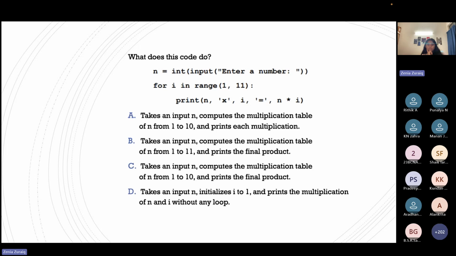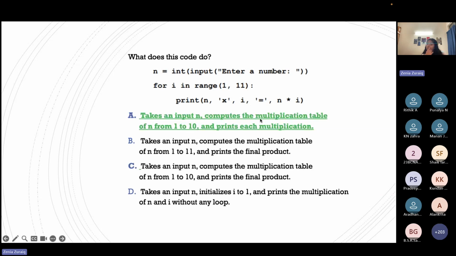There is only one correct option. Okay, so I'll go to the answer now. The majority of you are right. It is actually A. First of all, one thing to very importantly keep in mind is that whenever you have a range of something to something, the last number is not counted. Range means it will only count up to before that number. So when I put range of 1 to 11, that actually only goes from 1 to 10. It does not count 11. So that's very important.